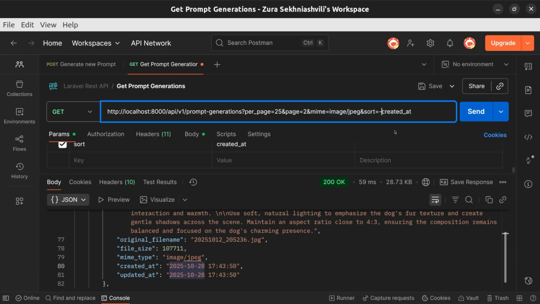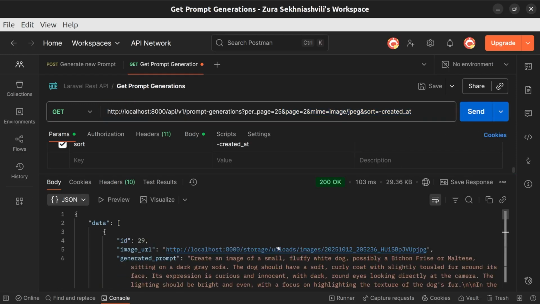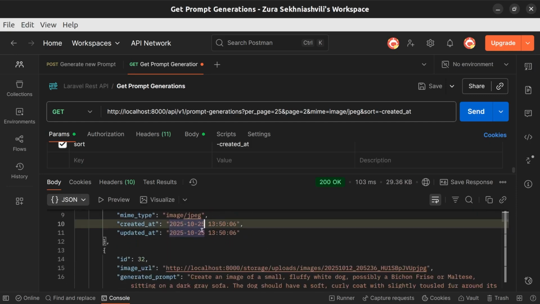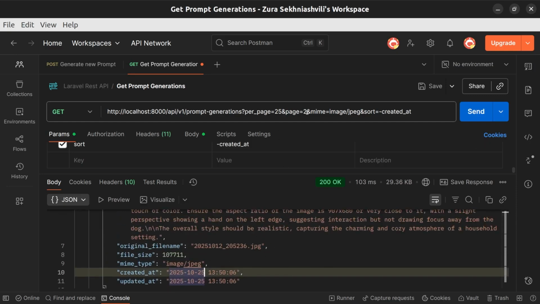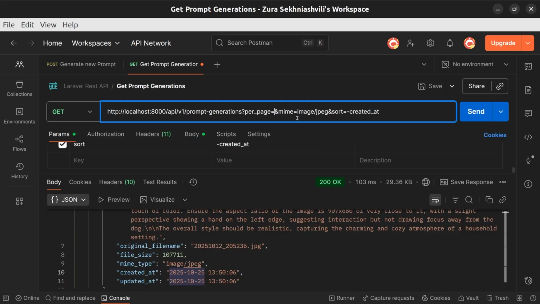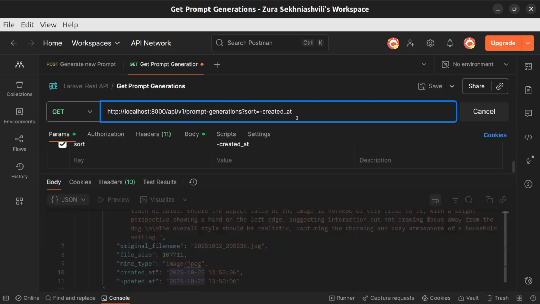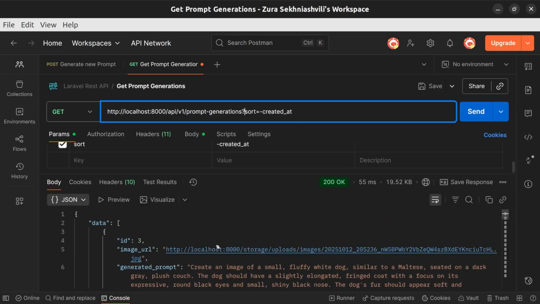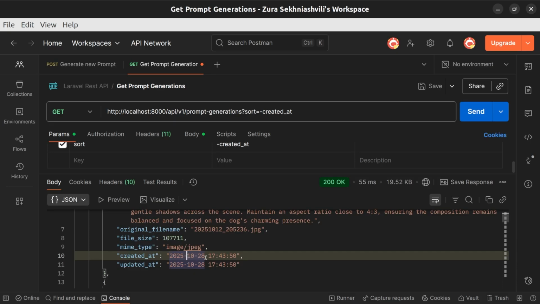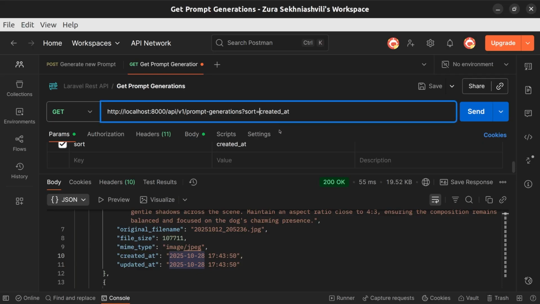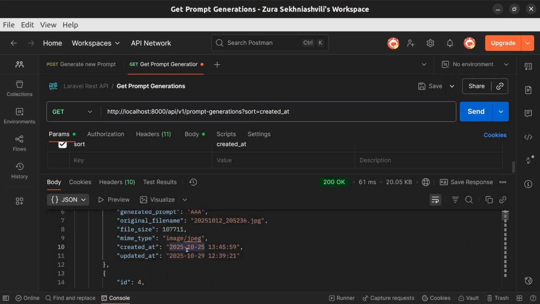If I provide minus here and send the request, then I see first records. Actually, we have this page. Let me remove this page as well. It's getting confusing, and let me remove this MIME as well. You can combine all of them together, but to just test the functionality of the sort itself, I think it's better to have only one field. Now we have this minus created at, and we see this to be 1028. So this is the very first record, 1028. If I change this into sort equals created at, now I see created is 1025.